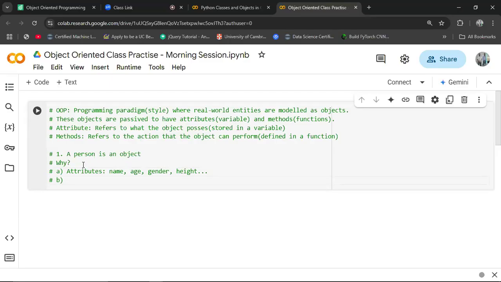Now, this person is an object because it can perform some methods. So some actions, for example, you can walk, you can talk, you can eat, because people do eat, and so on. So that is the first scenario. I want to try more scenarios so that it makes sense to you what you're trying to model here.